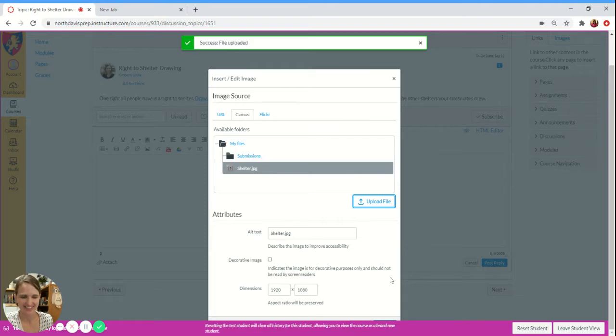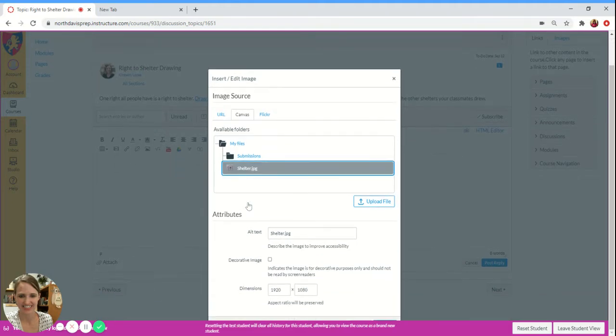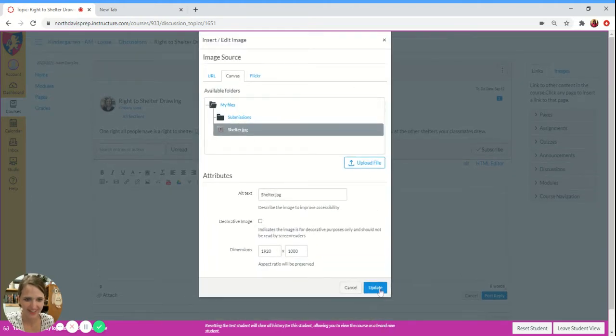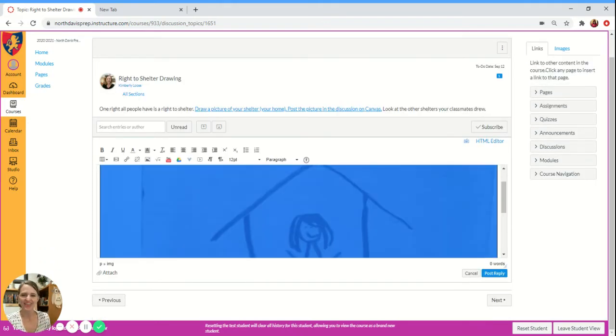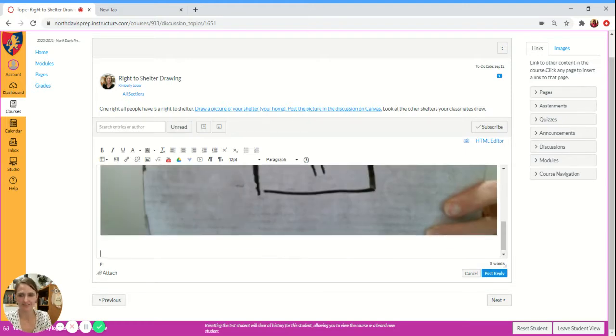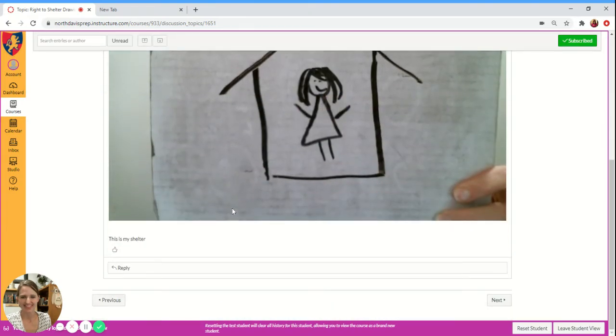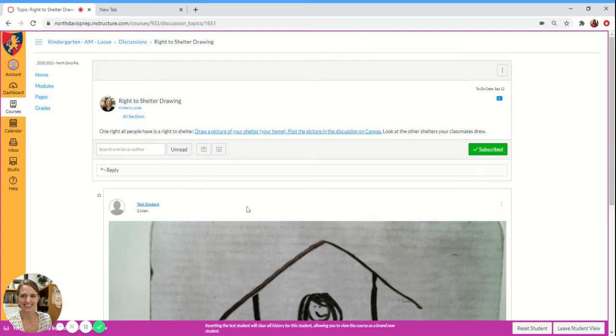All right. So I'm going to select it. And because this is all in my way, I can't. There we go. Update. There we go. And then my picture is right in there, and you could hit post reply. You can also just write text in here if they have something they want to say. This is my shelter. There you go. So that's how that works in discussions.